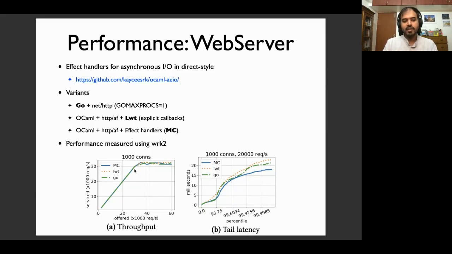And for latency, we picked 2/3 of the plateau stage as the point at which we want to measure latency. We are measuring tail latency. So we establish 1,000 connections, and we keep requesting 20,000 requests per second over 60 seconds. And we measure the tail latency here.